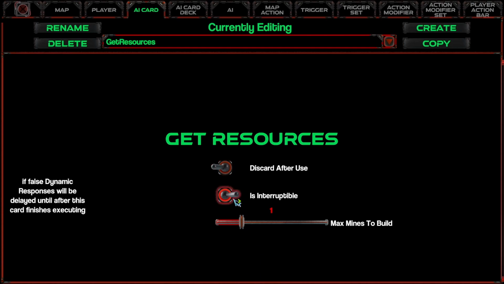And there's interruptible. The AI has a number of responses, which we'll also get more into later. This means that responses can happen while this card is being executed, and they can optionally interrupt this action. So anything that isn't super important, you generally want to leave as interruptible so the AI can defend itself, fire its laser, do various things like that.